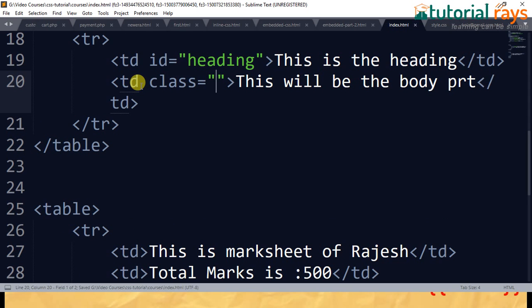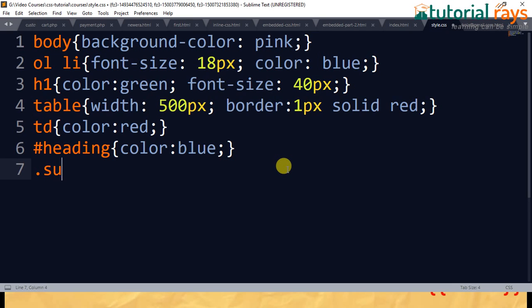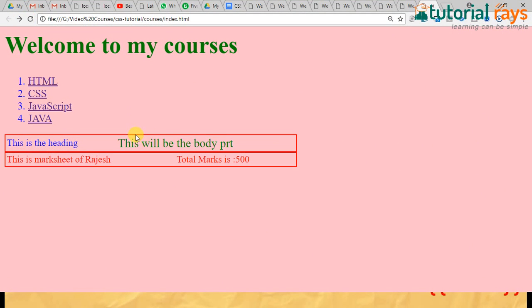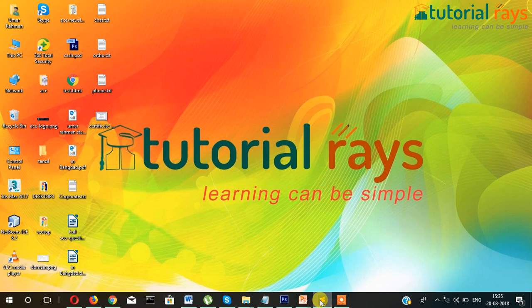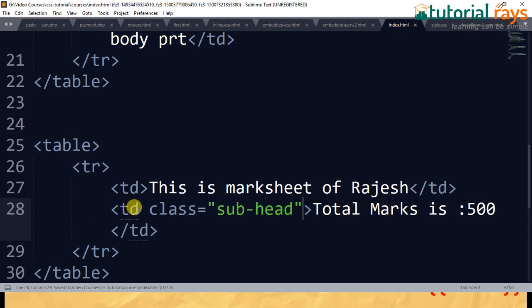I will use class equal to subhead. Now let's create one CSS with this name, dot subhead. Here color green, font size 20px. Now you can see the color and font size have changed. Now again I want to apply this one here also. In that case, what I'll have to do is just call that CSS. You don't have to write it again and again. Just call the CSS and your task is done. Just write this here and your task is done.